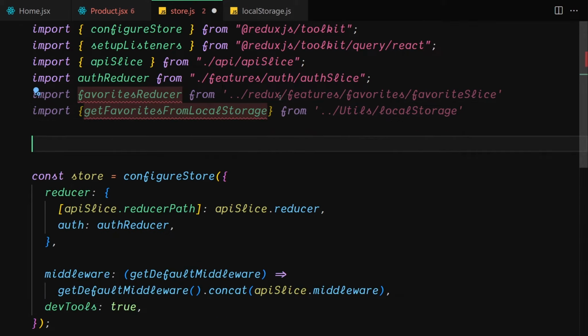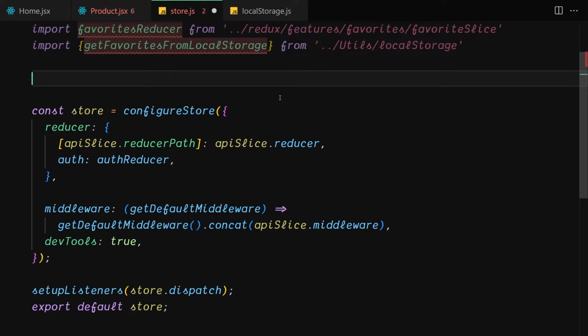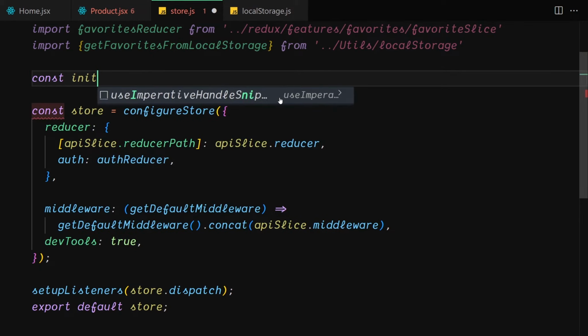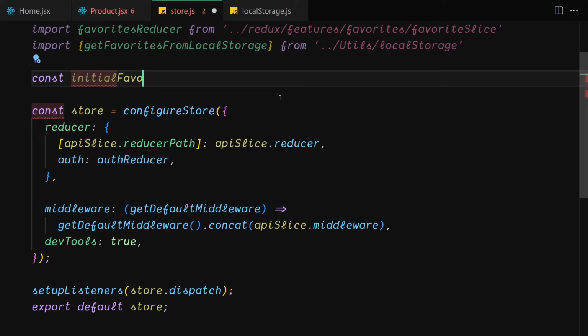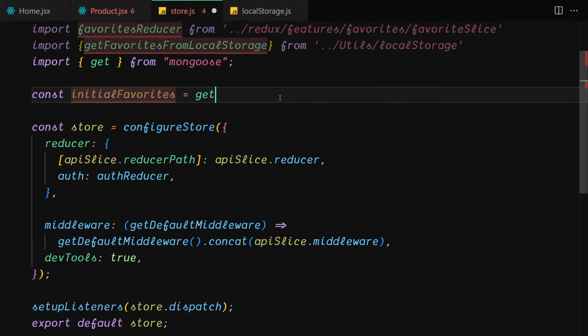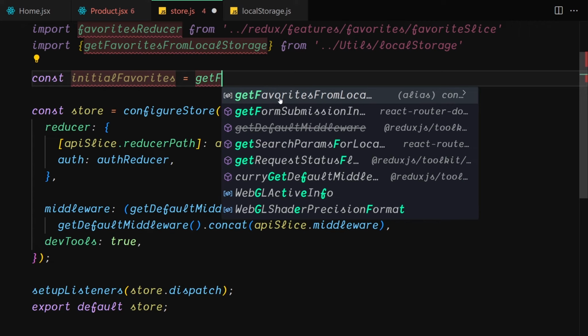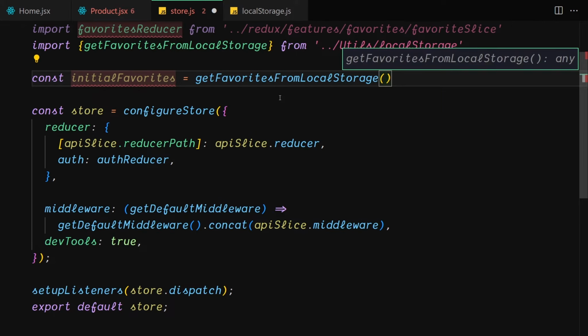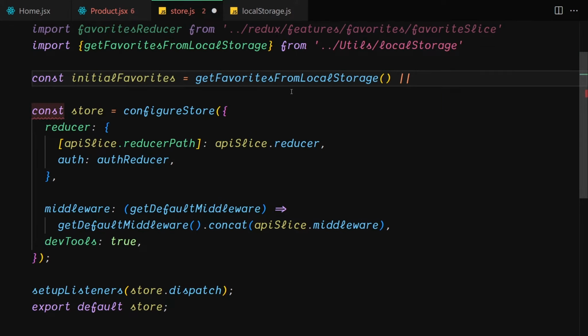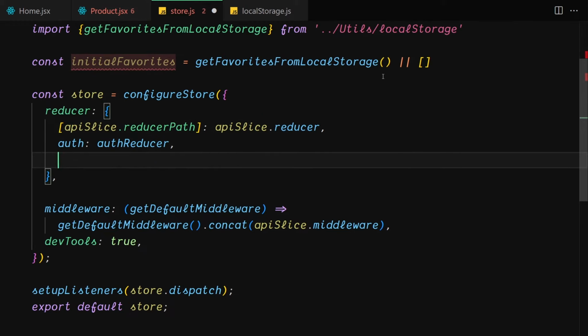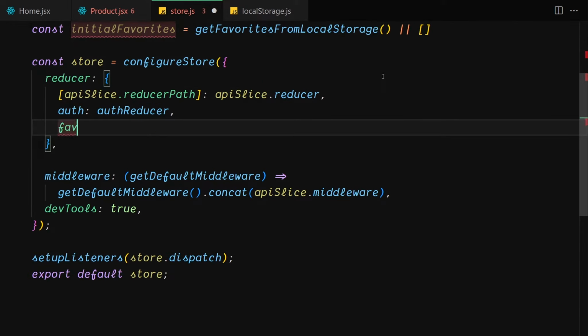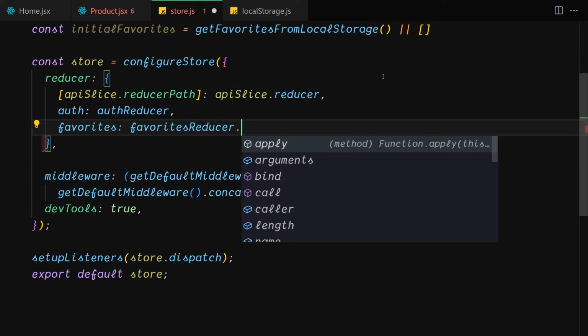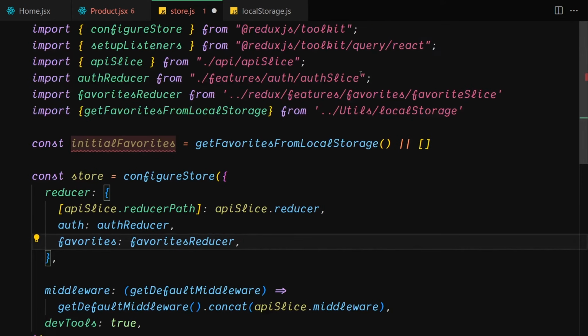Now the next thing we have to do is initialize our favorites. I'm going to use const initialFavorites, and we want to use the method we get, getFavorite item from our local storage. If we get that, just print out this result. If not, what do we want to do? We just want to set that to an empty string right here. Now underneath this auth, let's also register this. We are going to be using favorites, and it will be equal to favoritesReducer, which we are grabbing from that reducer right here, this one.